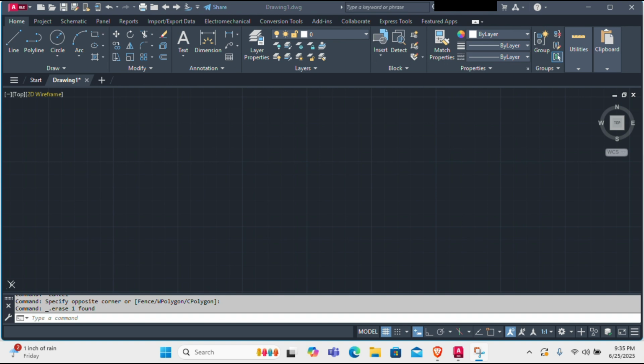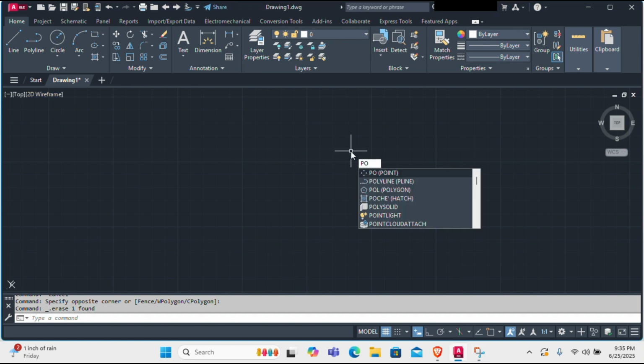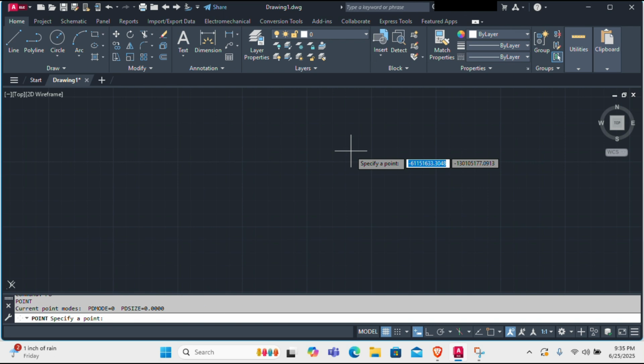So let's begin. First of all, let's start with placing a point. Points are supposed to be invisible by default, though here they are not. They are used to mark coordinates, symbol origin, and reference points. To mark a point in AutoCAD, you simply have to type PO or POINT and press enter. Now you have to specify a point.